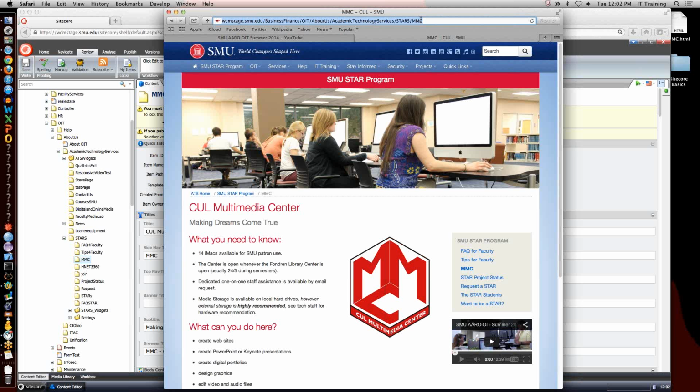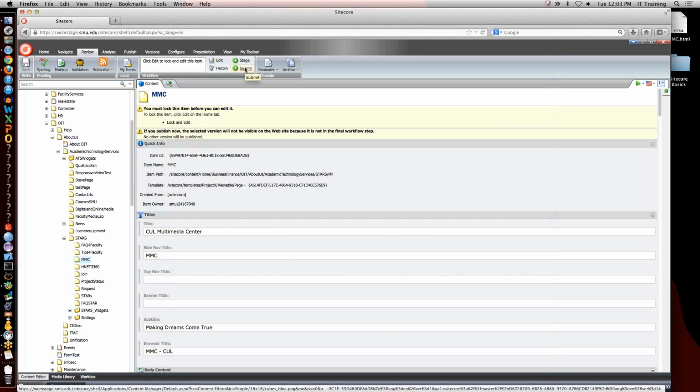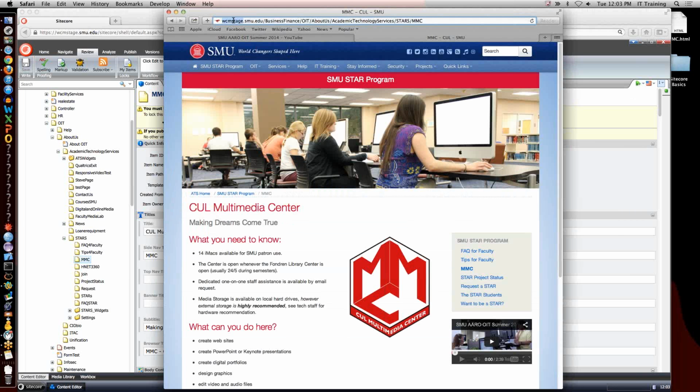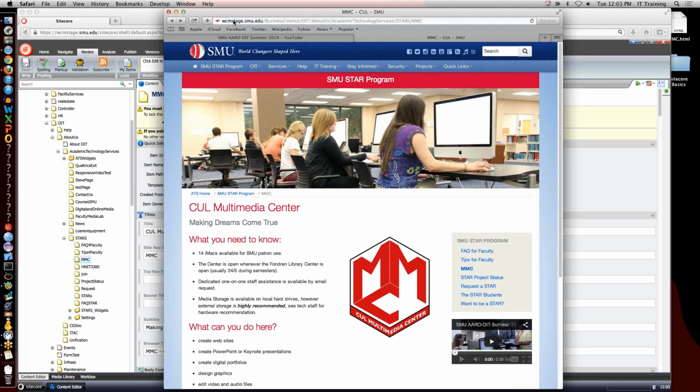When you're actually ready to take this live and make it available for everybody, you would hit the submit, and that will make the page live for the public to see. So no longer will I just have to go to this, I will actually go to www, and I will be able to see that page. In this case, it's not there, so we don't have to worry about that. Okay, there we go.